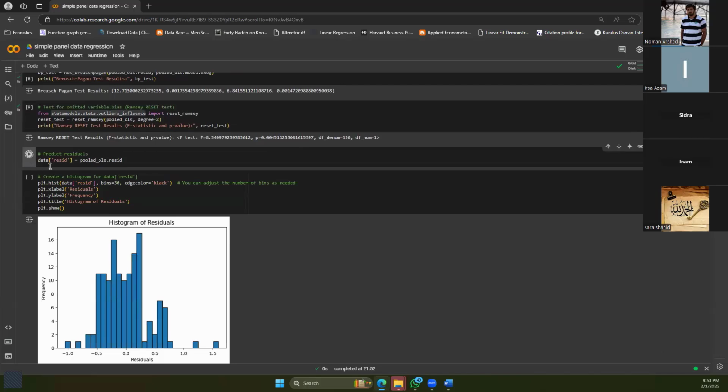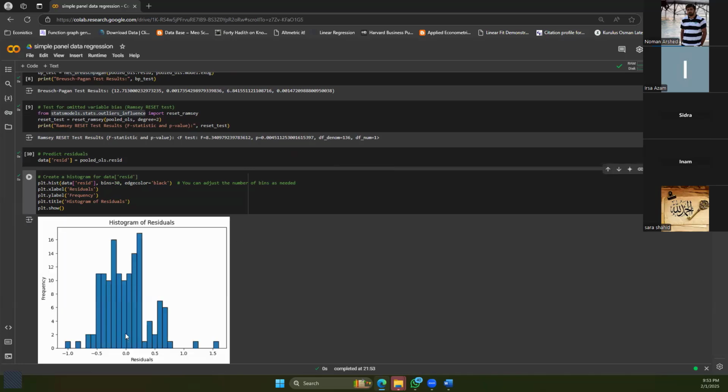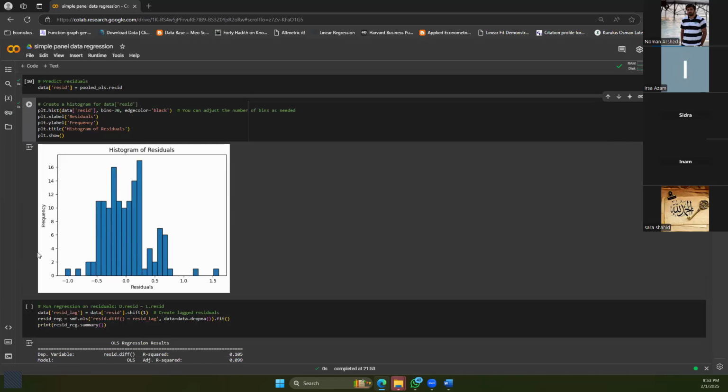Then I need to generate the residuals. This is the method, and then I want to plot the histogram. It looks like there are some outliers here, but not that many. But it looks more negatively skewed.